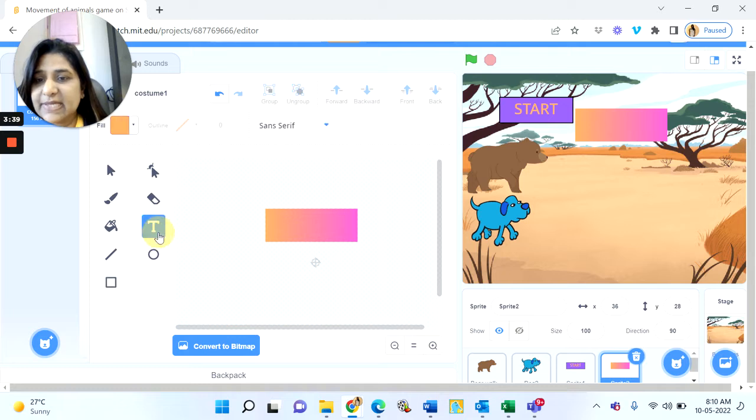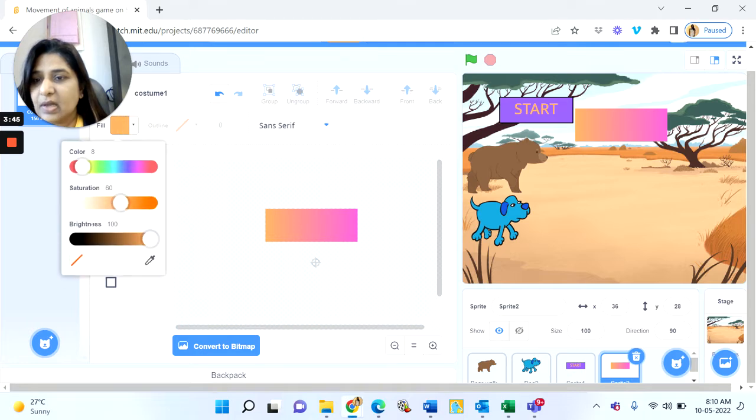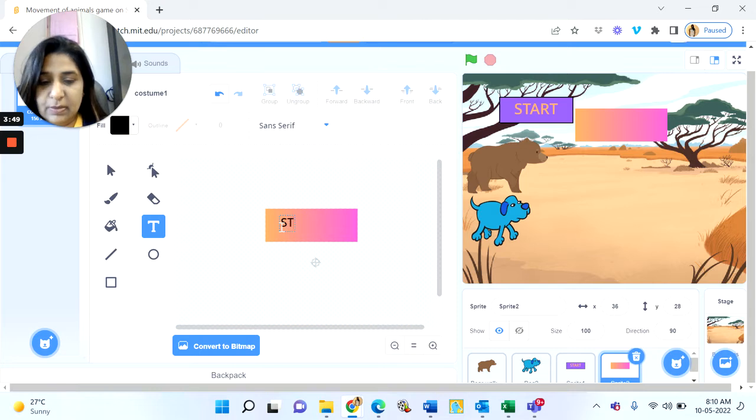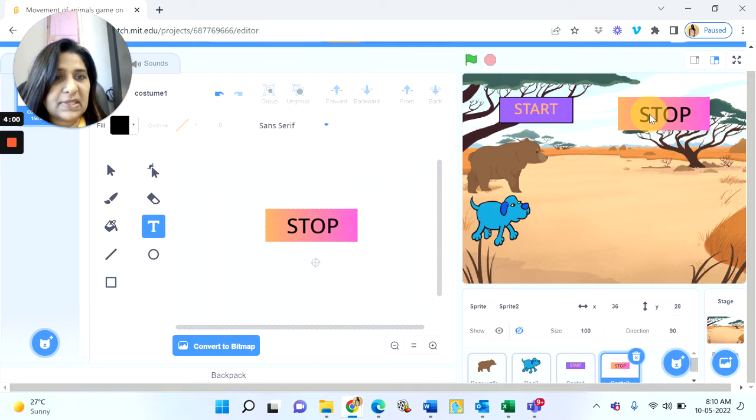And then with the text tool, I choose a darker shade of the color for writing the text, and click here, and I will write here stop. So this will become my stop button. I drag it inside, place the text properly, and place the stop button here. If I feel it is too big, again I resize it maybe to 88. Let us see. Okay.